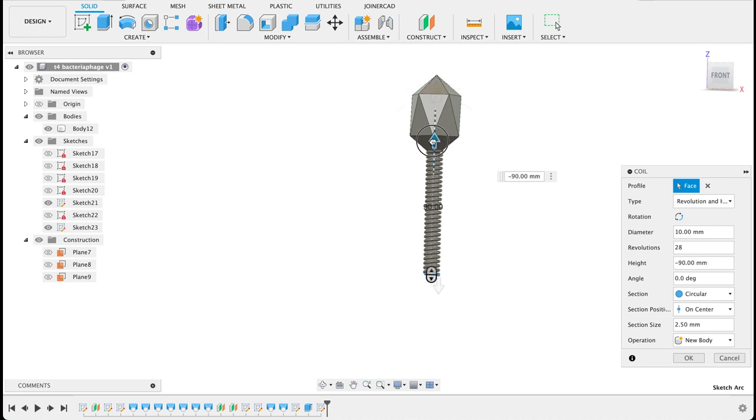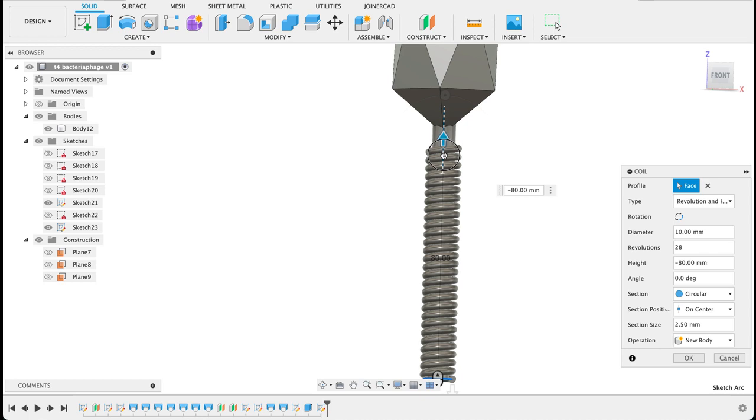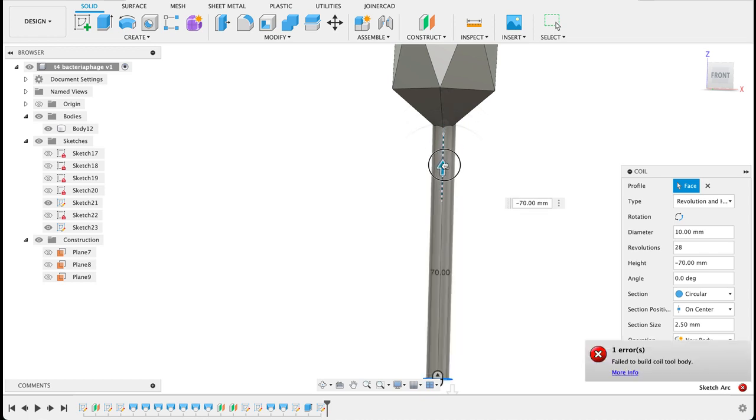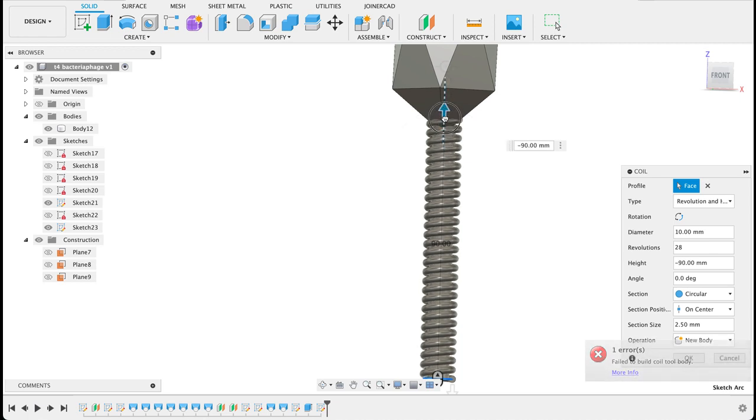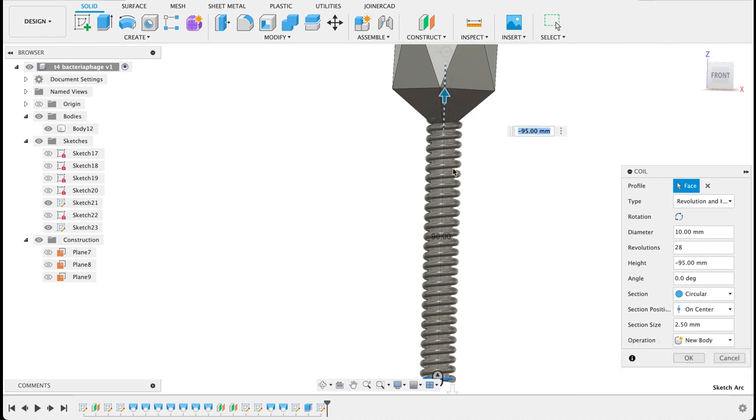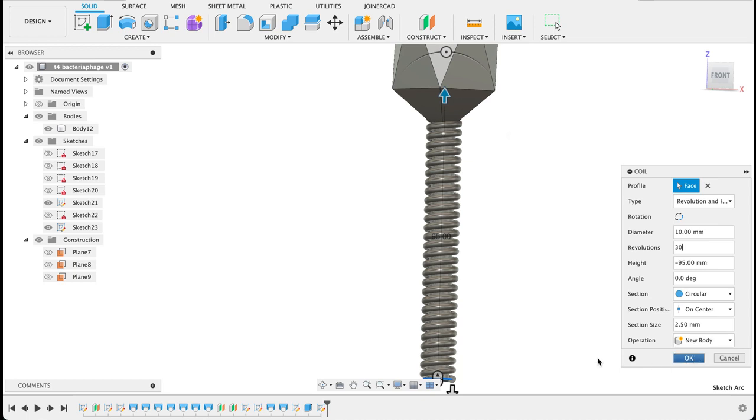So one thing I found out, if I make that too small and I can't compute that many coils, they'll say that it can't work because there's not enough space between the coils to actually make them. I'll just drag it up so we've got a little bit of space between them. Let's maybe make this 30. New body. Okay.